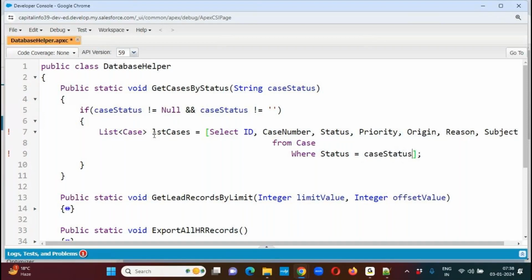Anything new to be added here? In the previous session, yesterday's session, based on the limit and offset values, we collected the data. Now we are going to compare this parameter value with this status field here. Whenever I try to save this code, it will show a compilation error.